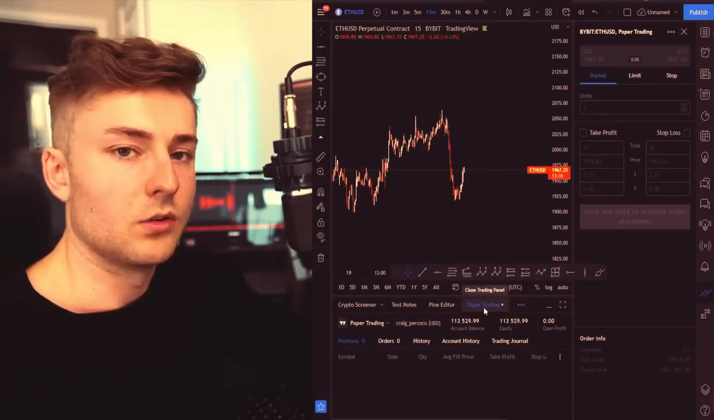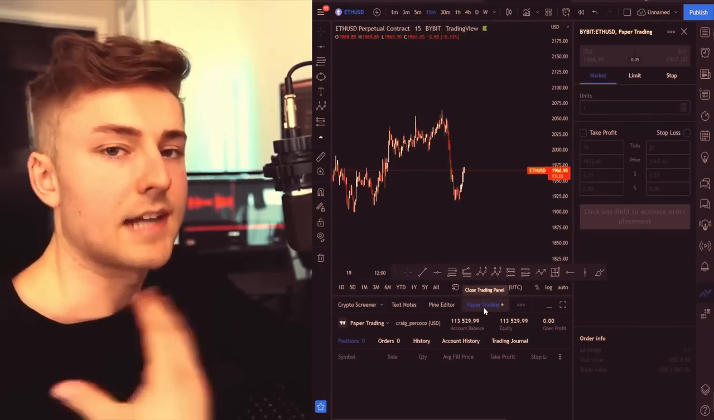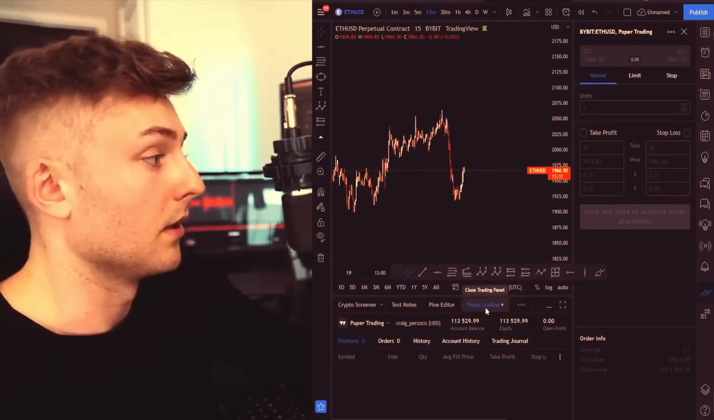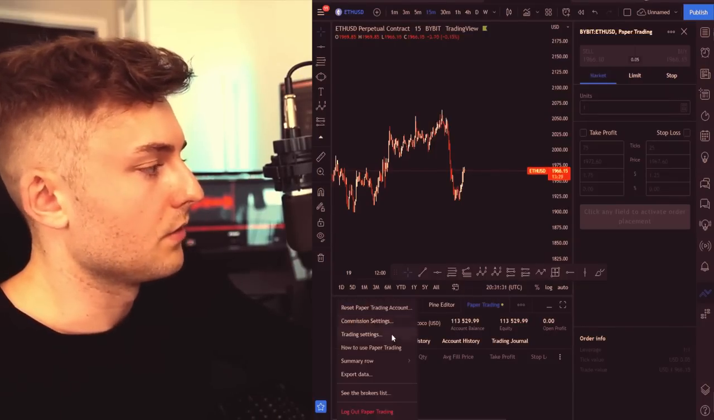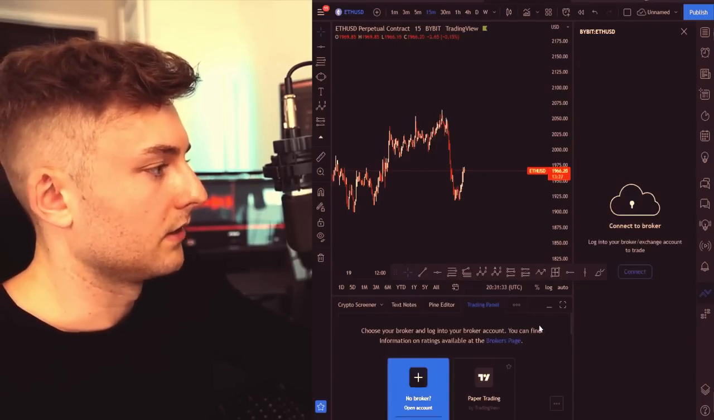Paper trading should really be only used for execution and practicing actually inputting the trades and everything, but this can be kind of a good tool if you want. If you want to log out, you hit that button and now you're logged out.